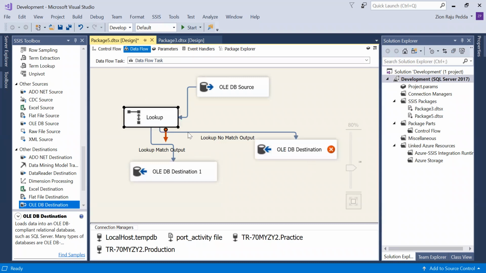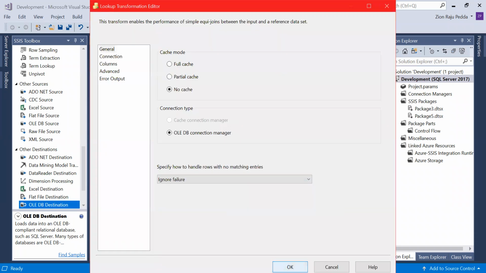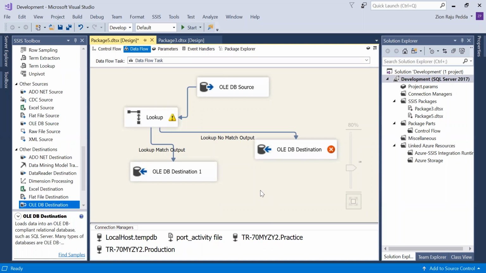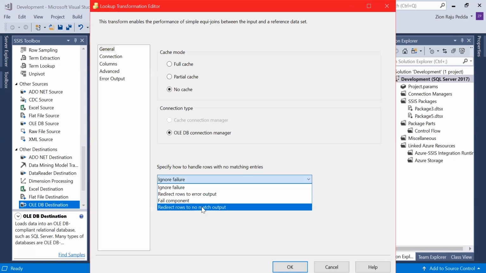But if I keep ignore failure here, this time there are chances that all the data will be loaded to the lookup match output, including the non-matching records. Those two records also will come into the match output.